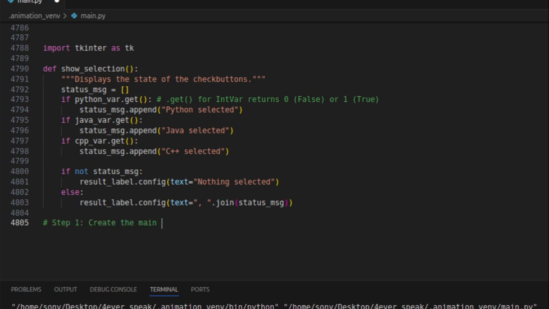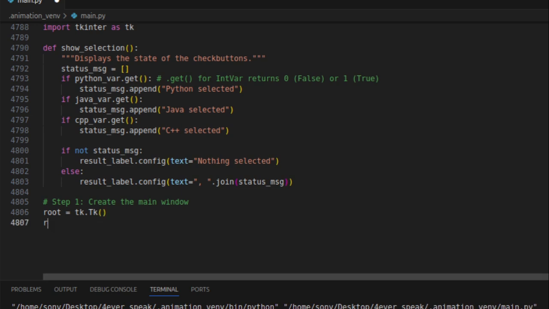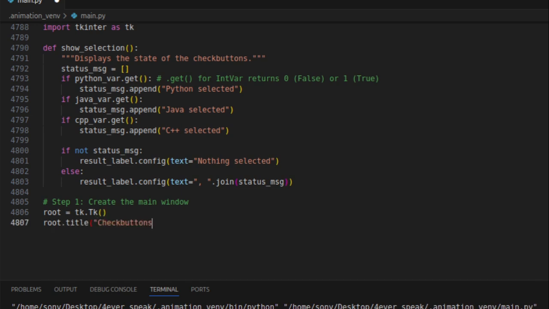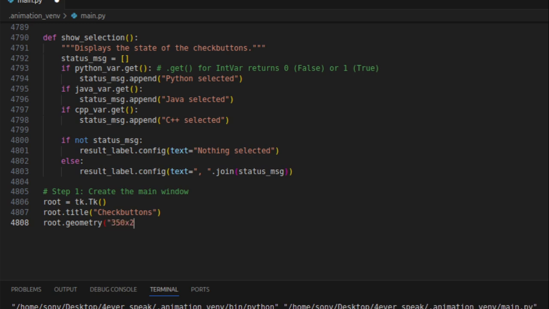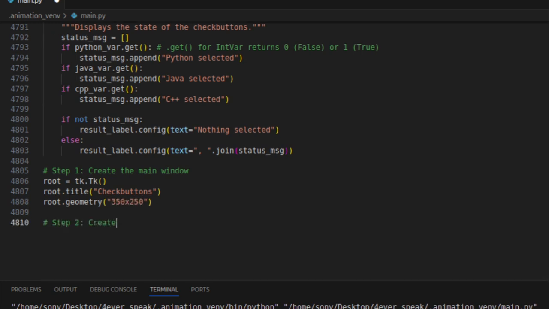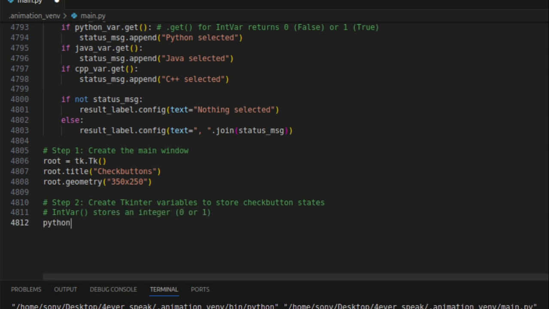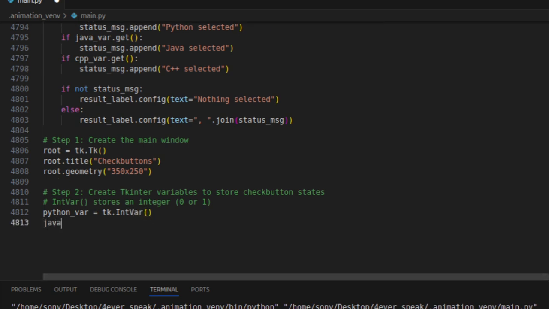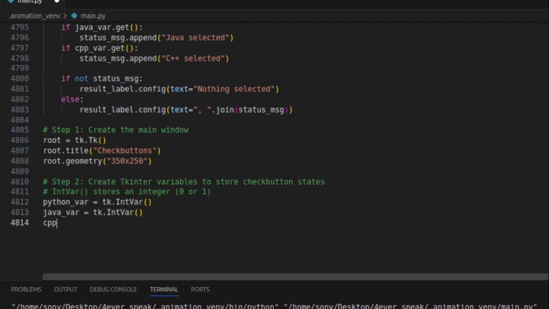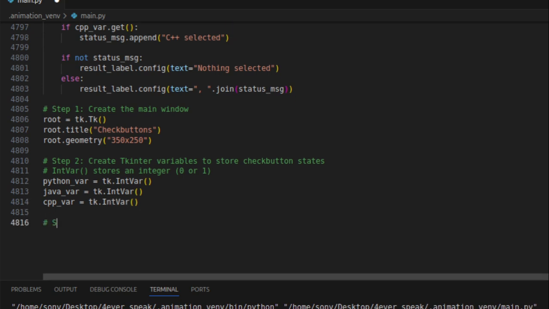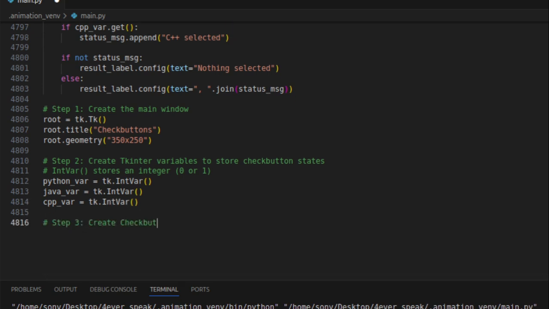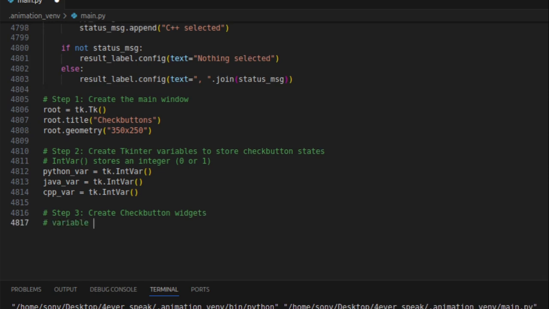Step 1. Create the main window. Step 2. Create Tkinter variables to store check button states. IntVar stores an integer, 0 or 1. Step 3. Create check button widgets. Variable links the check button to a Tkinter variable.